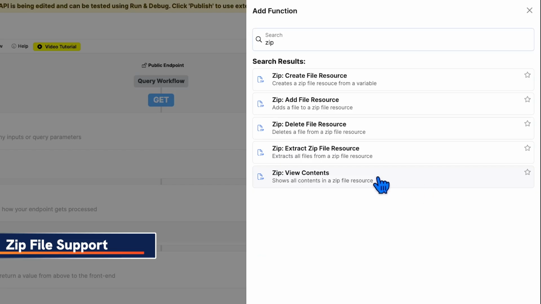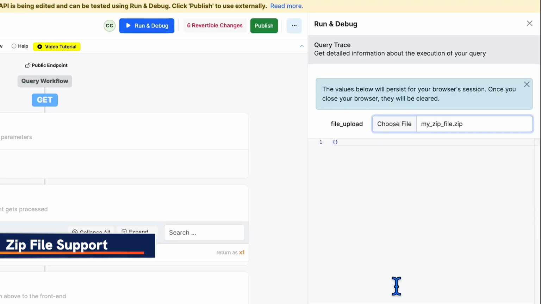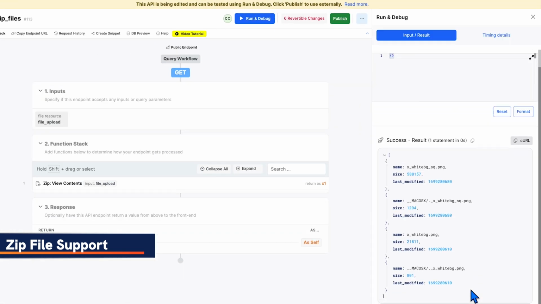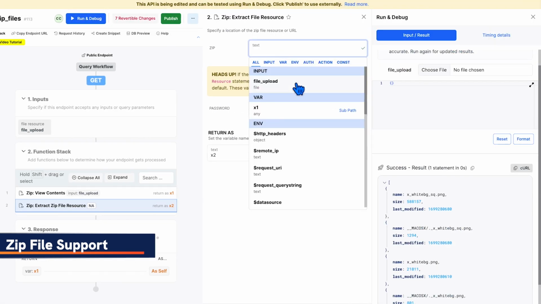No longer will you need to leverage a third-party service to work with zip files in your function stacks. With our native zip file functions, you can now create zip files, extract them, or add and remove files. Password-protected zip support is included.